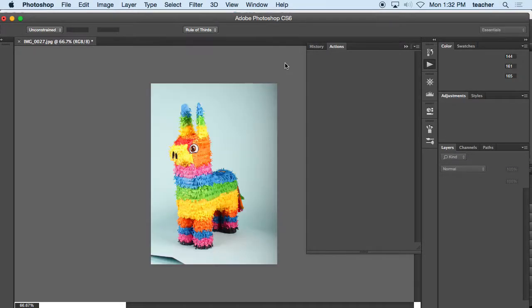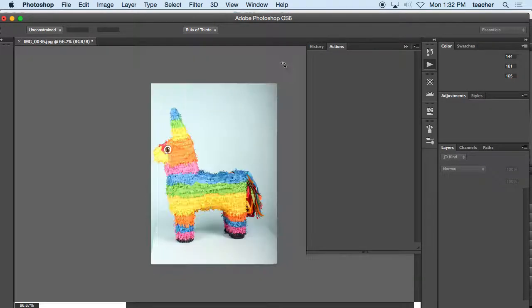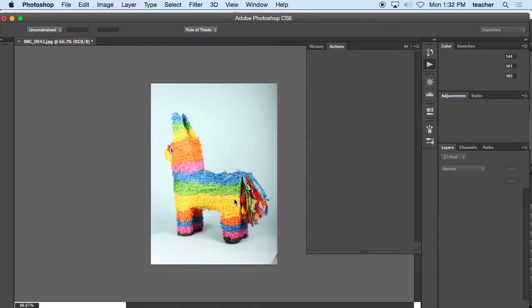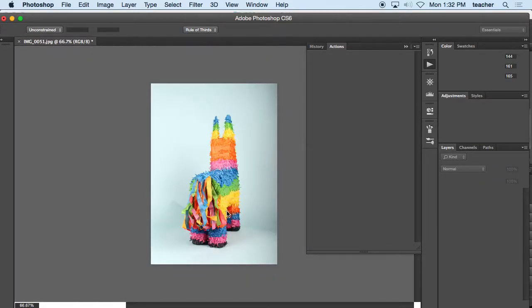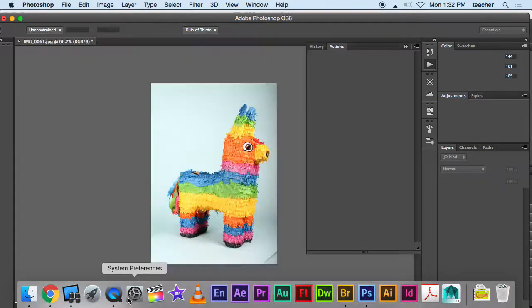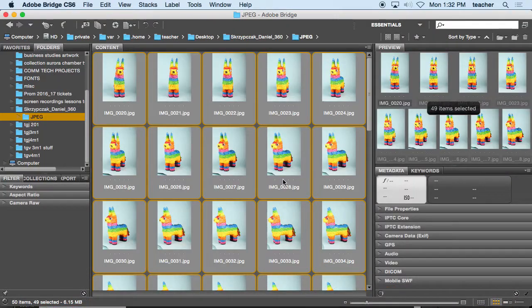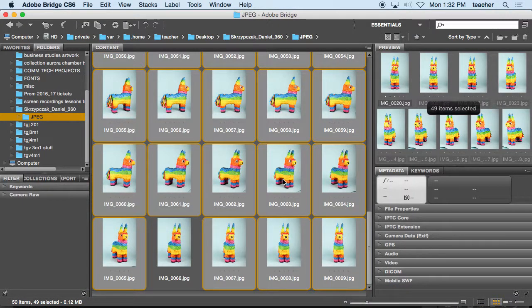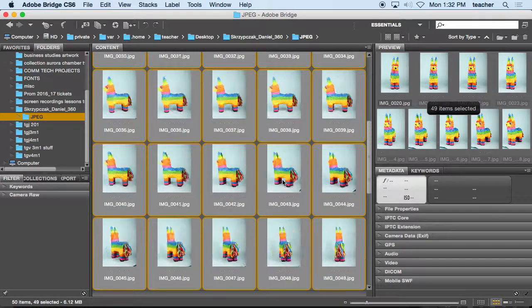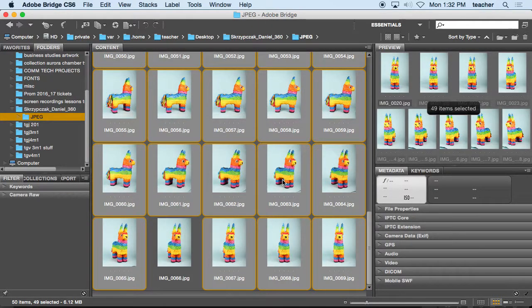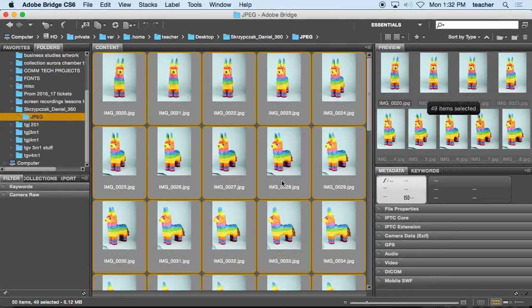So what happens now is it's applying, and as you see in Bridge, every single one got cropped and got image corrected as well.